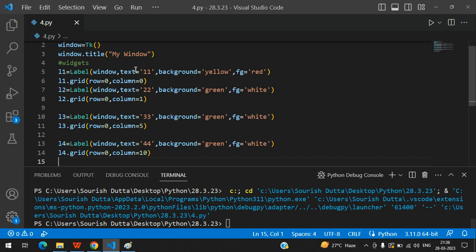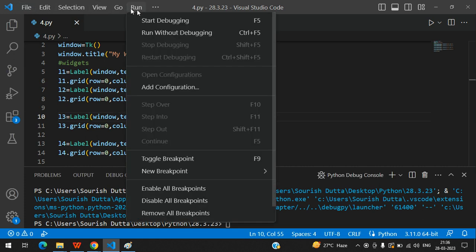And what will be the position of these values? Zeroth column will be L1. First column will be 2 2. First and second will be occupied by 2 2. Then 3, 4, 5 will be occupied by 3 3. No. Why? We have not used the row span or column span.